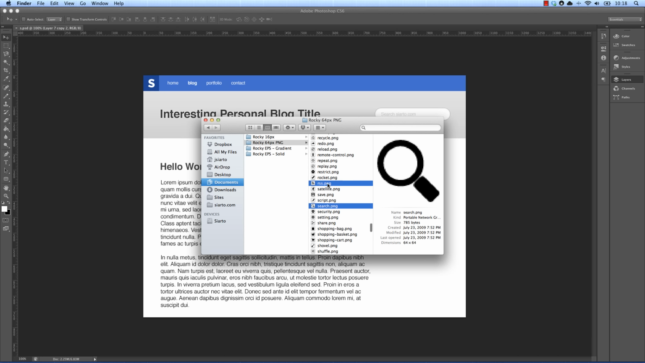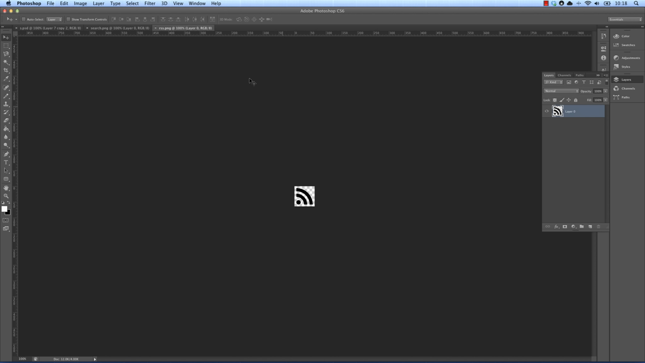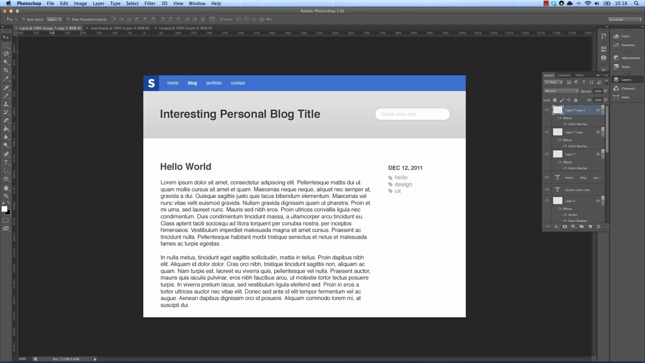Actually, I'm going to open search and RSS because we're going to use both of those here. Let's start with search. All I'm doing is bringing these into Photoshop and copying them, and then inserting them as new layers on our current document. So we could do a few different things here. One thing I might try is pulling this down behind the search box and giving it some opacity.